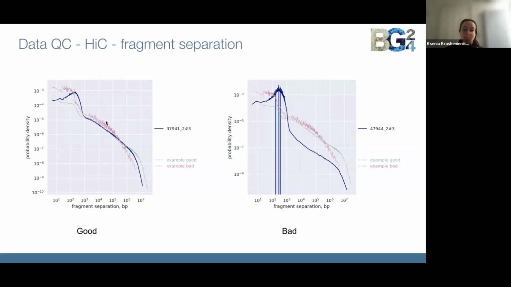So the plot on the left is an example of good Hi-C data because the shape of this area is curved. And this is an example of bad Hi-C data. This is a more concave distribution, which tells that the long range distance is not really well present in the data.